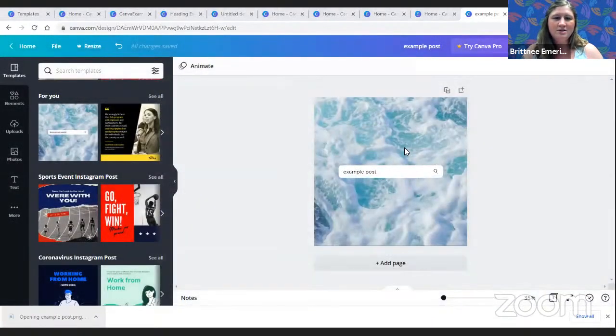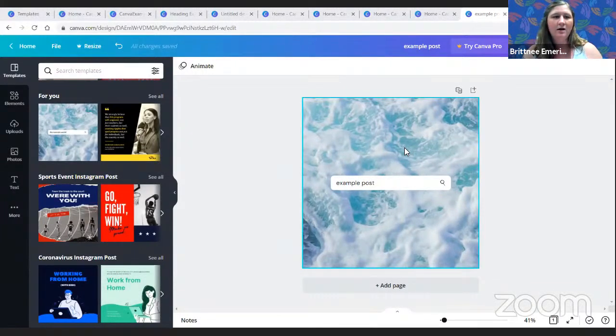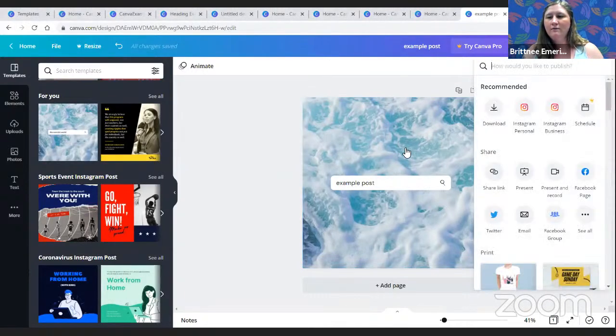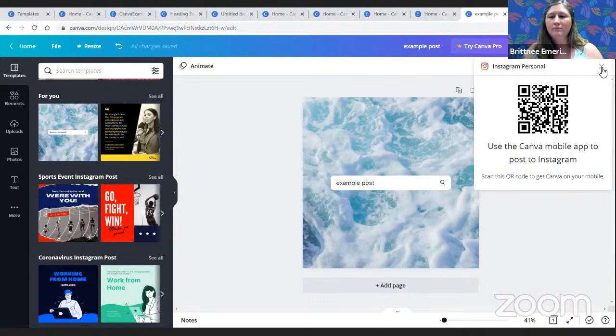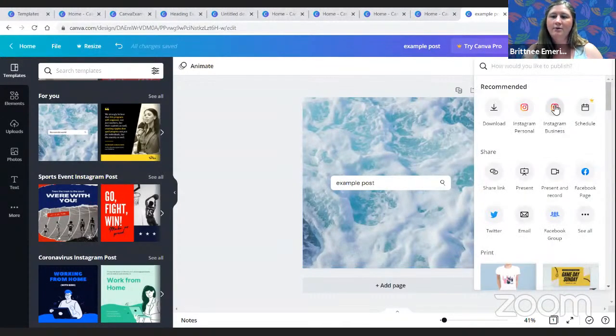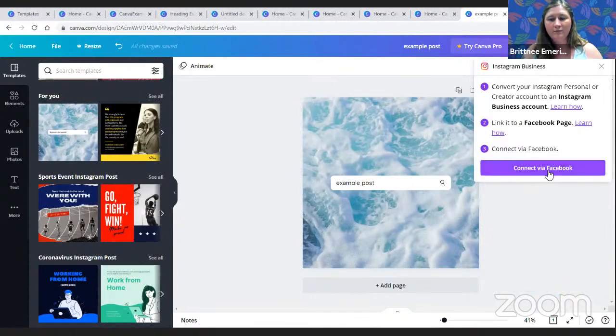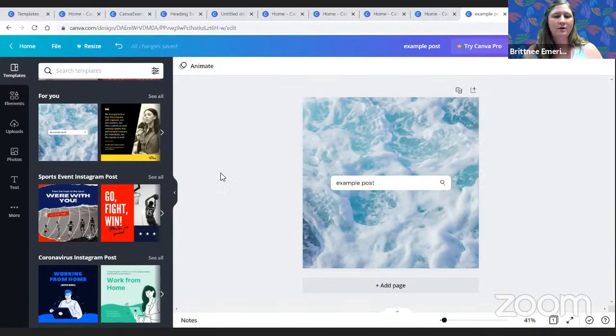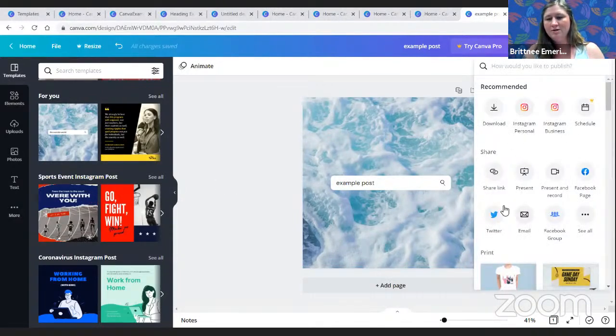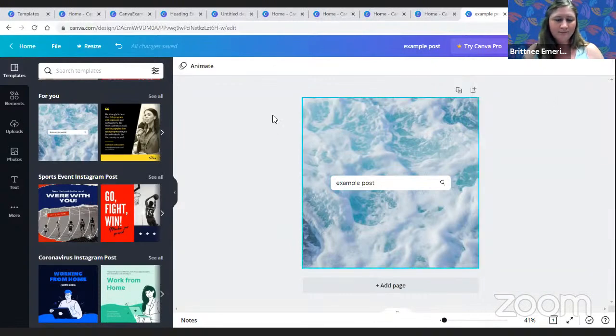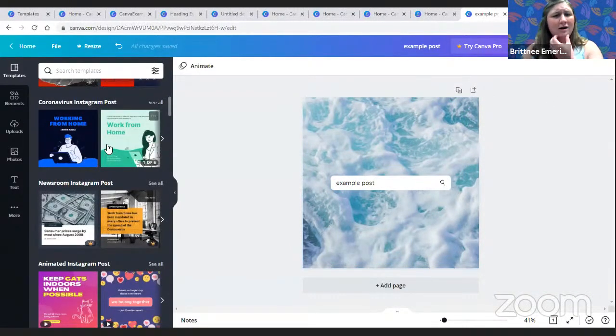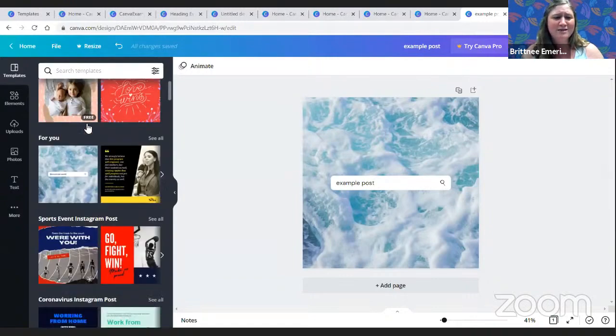And then what you would do is just take this photo and save it to your device and upload it to your Instagram. You do have the option to link your accounts here, and Canva will walk you through how to do that. You can connect via Facebook, and then it would just post automatically. So you wouldn't have to download it and then upload it. You could just connect your Instagram or Facebook or whichever method you want to use. Does that answer your question? Whoever asked that, they do have a lot of Instagram templates that you can choose from here.